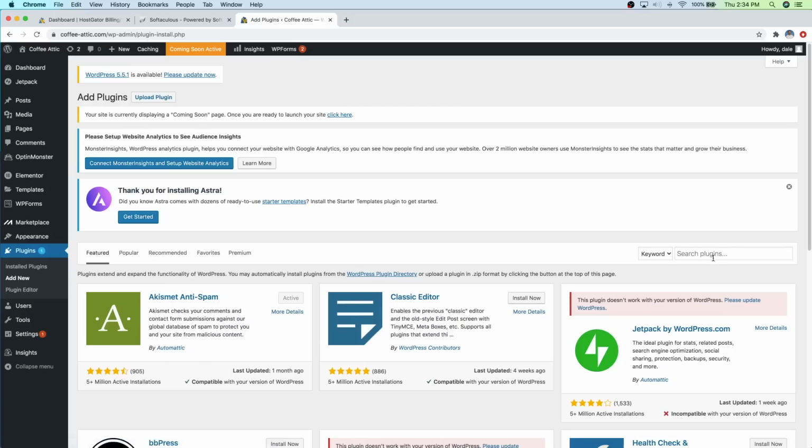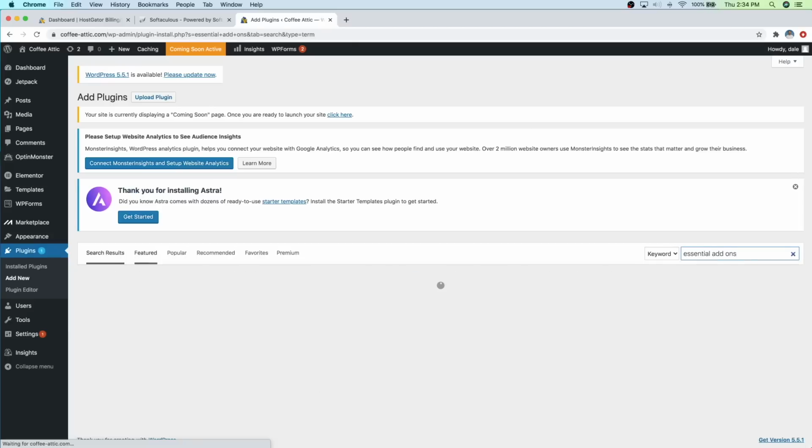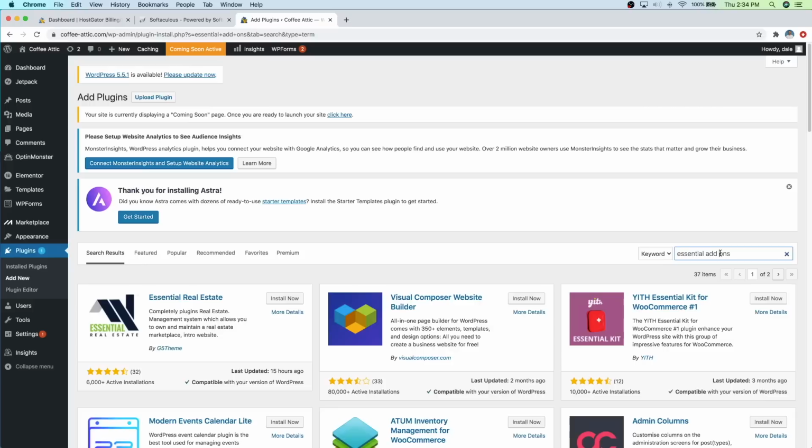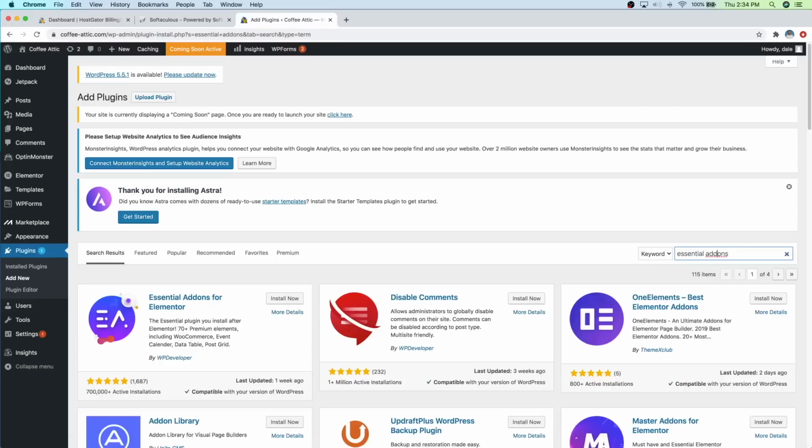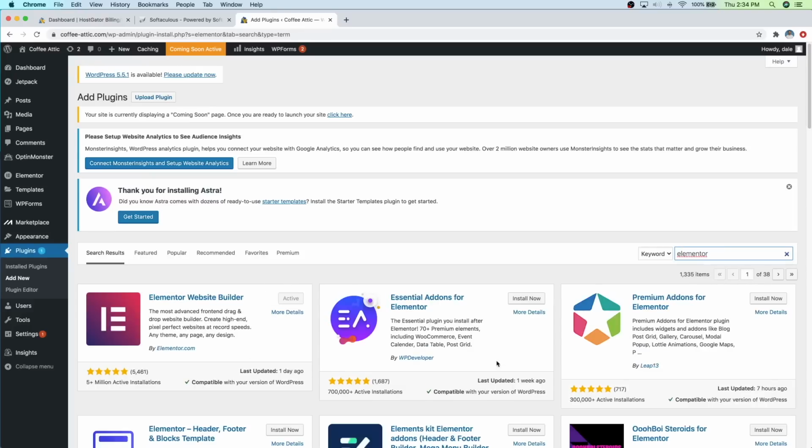And we're going to go over to the search bar and type in Essential Add-ons. And maybe remove the space. There we go. Essential add-ons for Elementor. You can also just type in Elementor here to find it. And again, here it is right here, Essential Add-ons for Elementor. So we're going to go ahead and click on Install Now, and then click Activate.